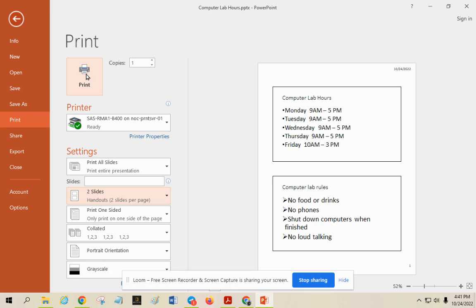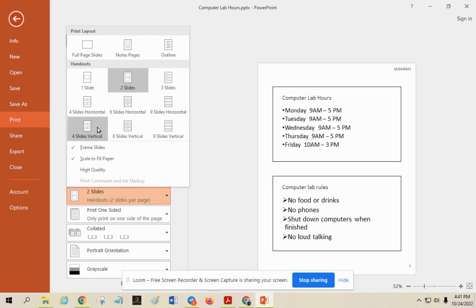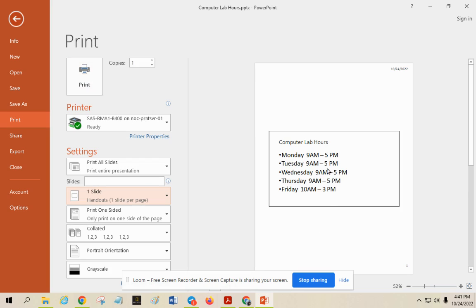Okay. Yeah, so I have 2 slides on one sheet of paper. Could have 4 slides. Okay, or 1 slide with room for notes. You can write notes on the top or bottom.